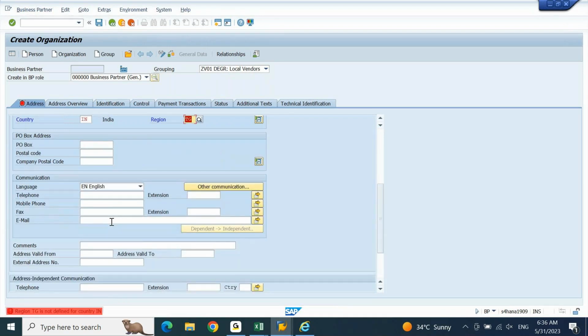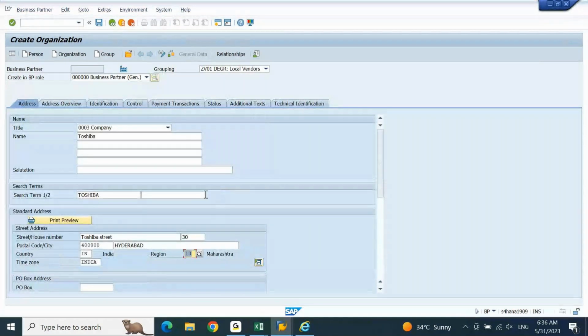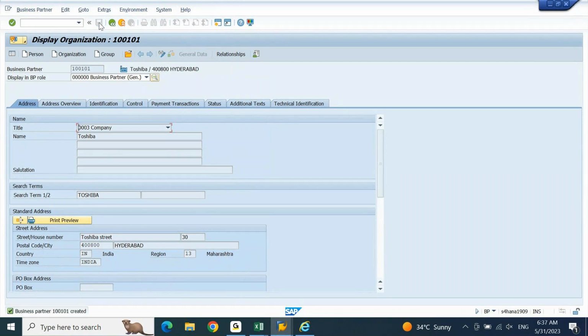Now region, it is not picking TG, it's wrong. Let me select 13. Okay, after giving this business partner information, we are directly proceeding to save. We are not filling up the other information as of now. We will understand the other tabs based on the scenarios and business requirements. Let me click on save first. What we did is give only the business partner grouping, company title, name and address. We proceeded to save. We got the BP master created.